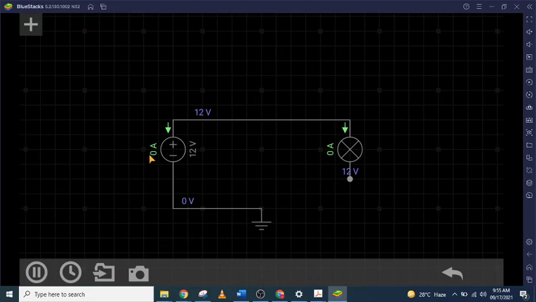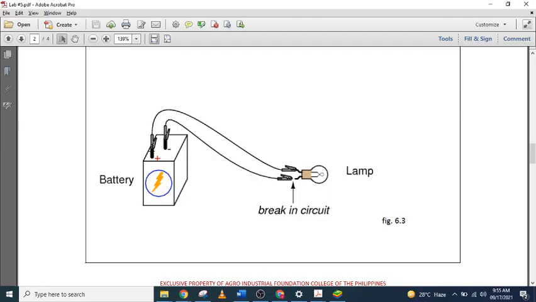So this is the effect. Okay? 12 volt supply, the current is 0 ampere, meaning there is no current flowing through our circuit right now. Right? So that's for figure 6.3. No current flowing. Now what about figure 6.4?